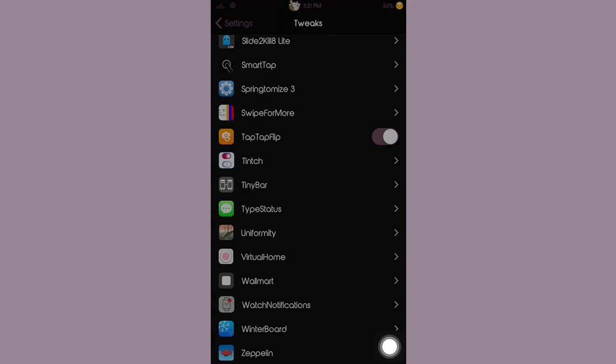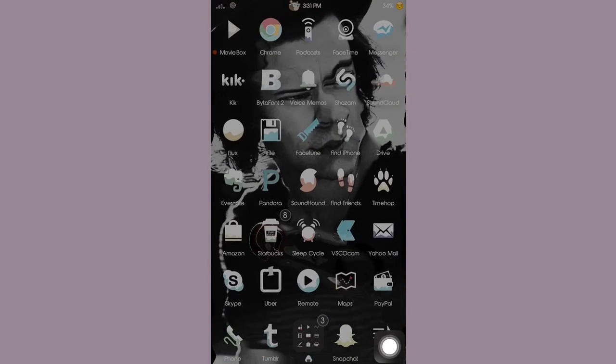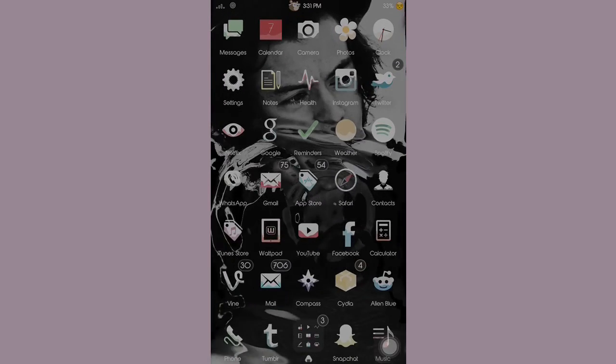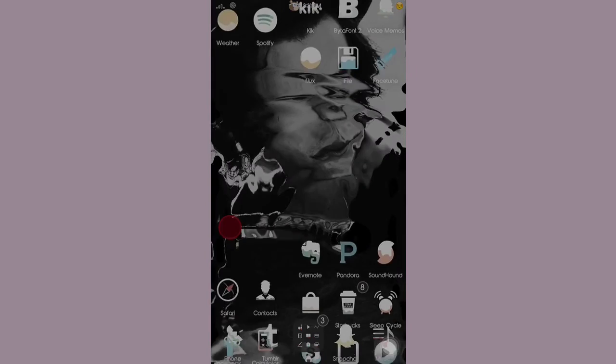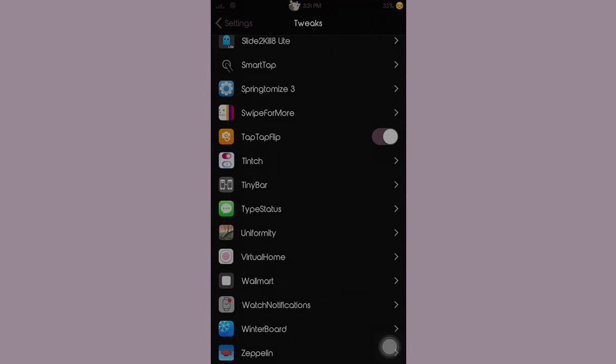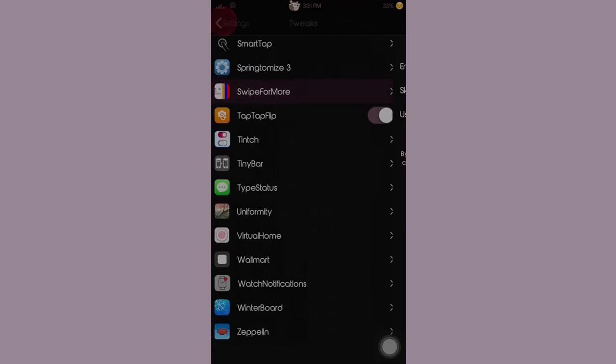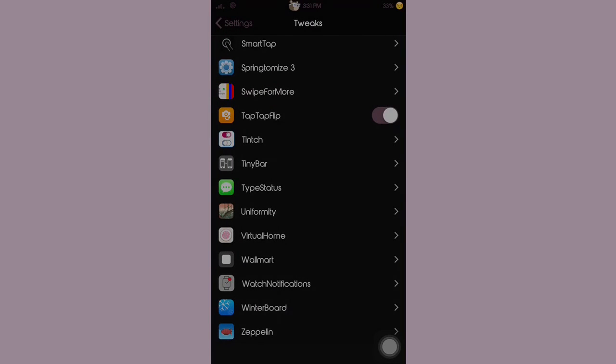Springtomize 3, I'm not really using that much stuff on it, but you can use the icon labels and stuff like that. Swipe for more is for when I'm in Cydia and I want to quickly install or queue to install stuff or queue remove stuff. Tap tap flip is for the camera, so you know in Snapchat you tap on the screen twice, it changes the orientation. That's basically what that one does.